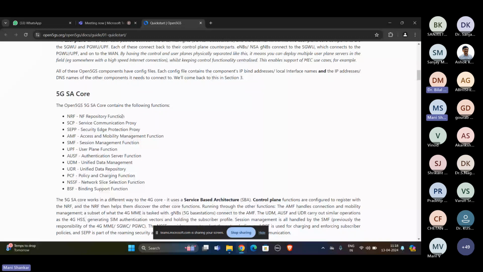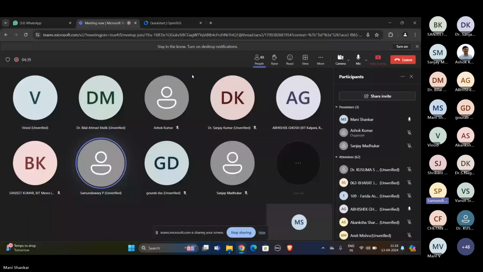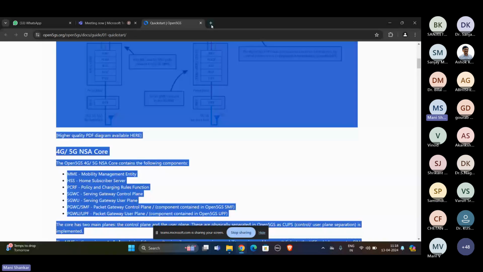Sir, excuse me? Yes. Sir, a little bit slower, sir. Just once again. When you open the Open5GS, we have to click the documentation. Okay. Yes.